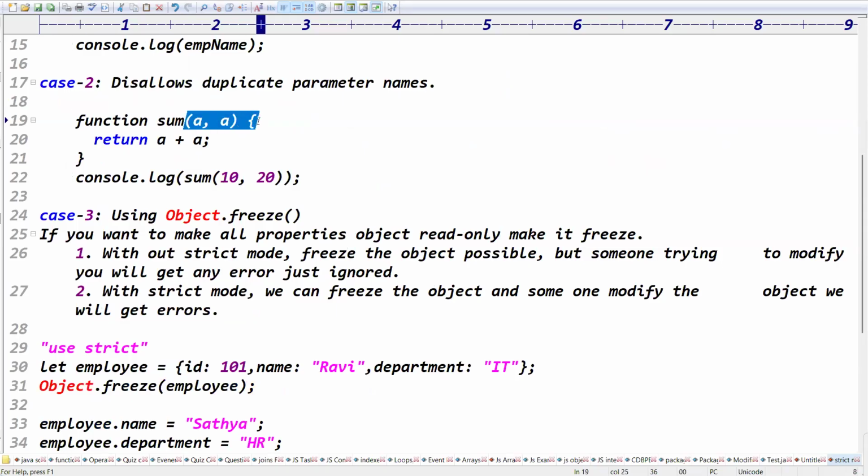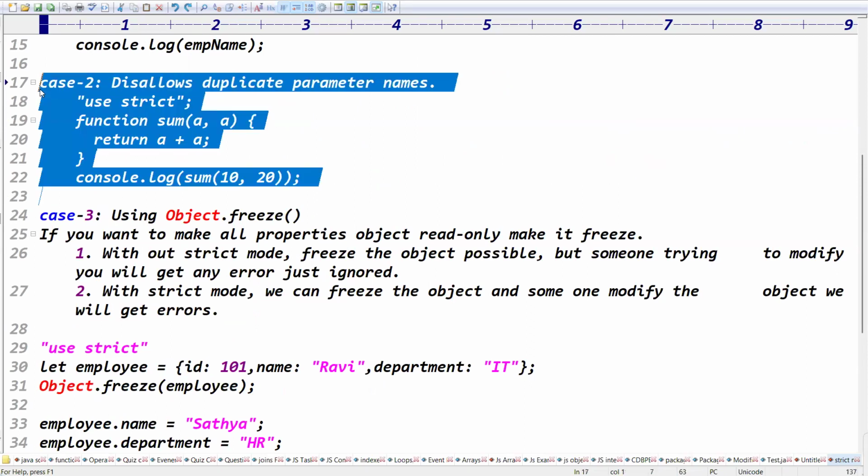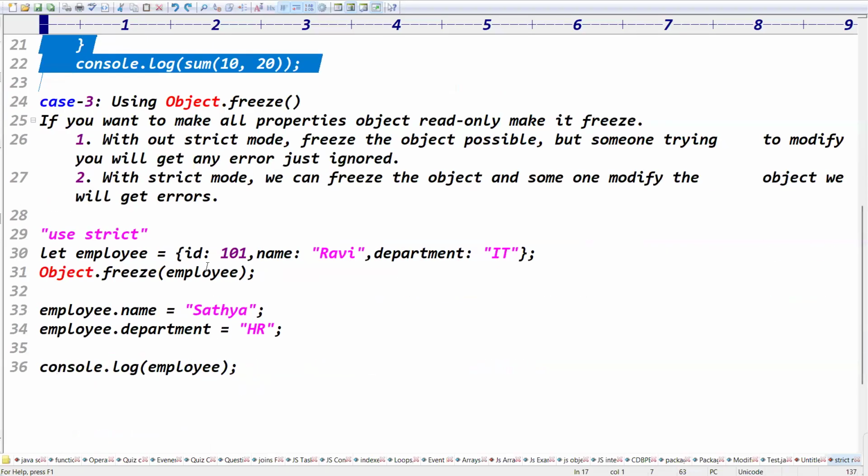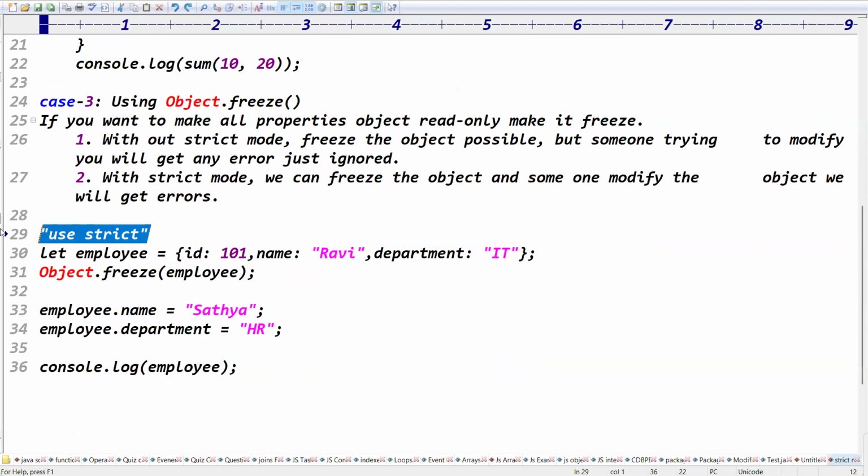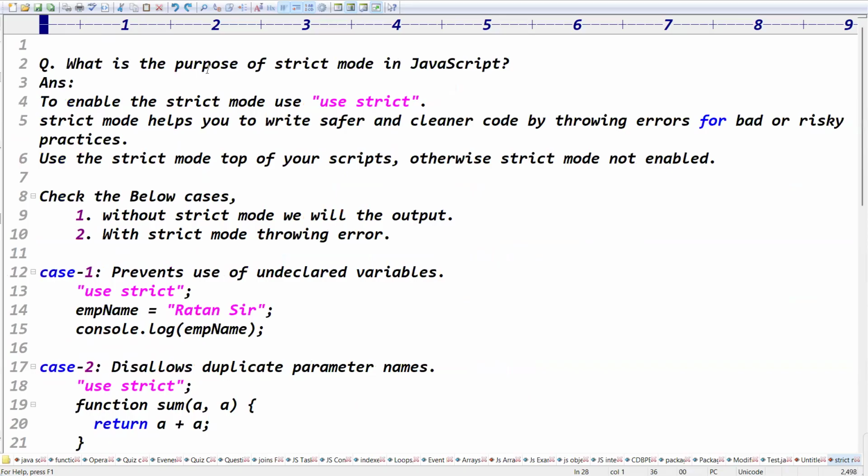You take the variable like a comma a. With the strict mode, will that be taken or not taken? Not taken. Objects are frozen. Without strict mode, what happened? Someone is trying to modify. It is not modifying, but it is not showing the message. But if we use strict mode, what happens? It shows the message, right?